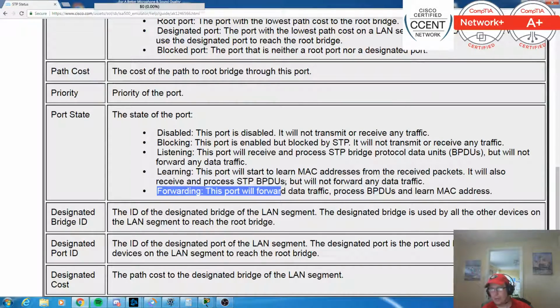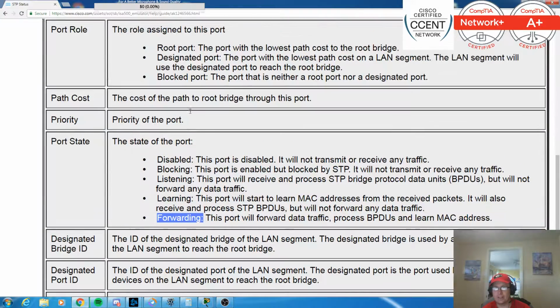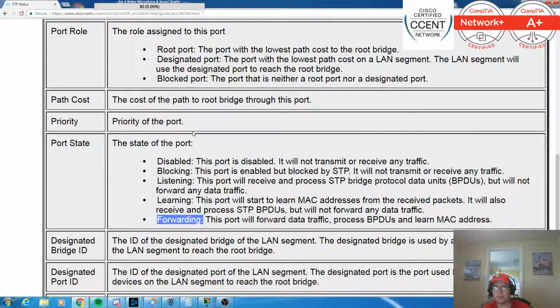Now, if you can't memorize all of this for the ICND1, I highly recommend you understand that traffic is not being transmitted in blocking, listening, and learning. It only transmits when you go to forwarding. Now, this can take anywhere from 45 seconds to a minute in the earlier technologies of STP to get to forwarding. They do have what they call rapid, which is much faster than this.